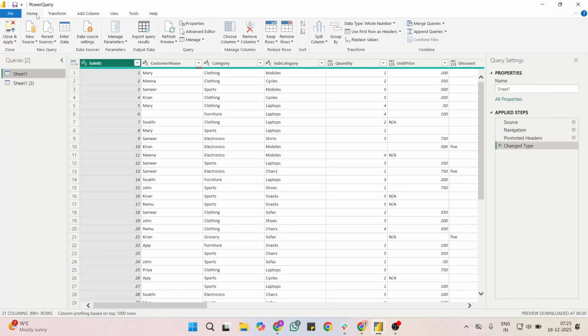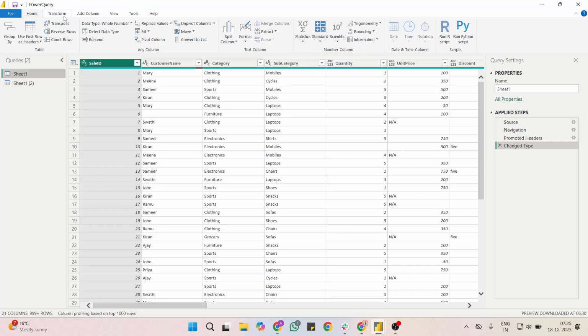So we are done with this Home section. Each and everything we already learned. You just need to practice and then transform. Here, group by you already know. The same group by is there in the Home section, and then first row as header, header as first row. So to transform the first row as column fields, or column fields as first row.